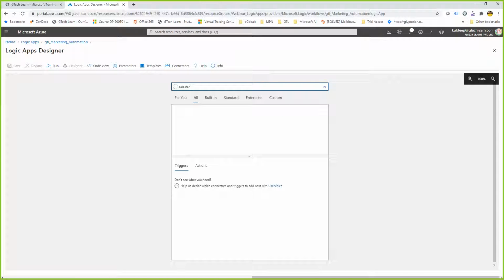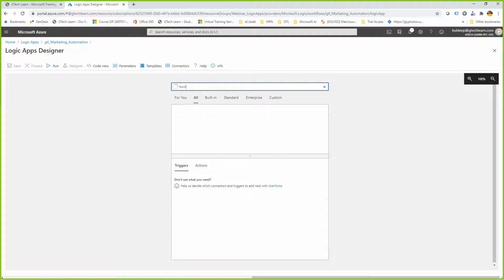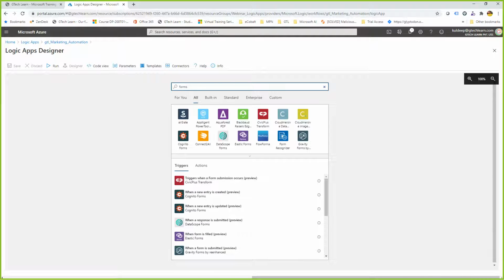I'm looking for Salesforce, a third-party service, and I can see all these connectors coming up. I'm looking for social media, and when I talk about social media, it could be LinkedIn, Facebook, Twitter, Instagram, multiple things. I can see those values coming up here. I want to see something related to Google Forms or Microsoft Forms, and I can see all these connectors coming up.